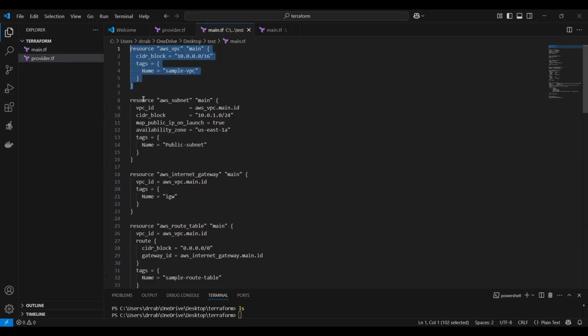The same way we need to define another resource, that is aws_subnet. Then for the tracking, we can give any name. Here I only provide main, so don't get confused by that. Then open a curly brace. Then we need to define how this subnet will communicate or be connected with the VPC above.